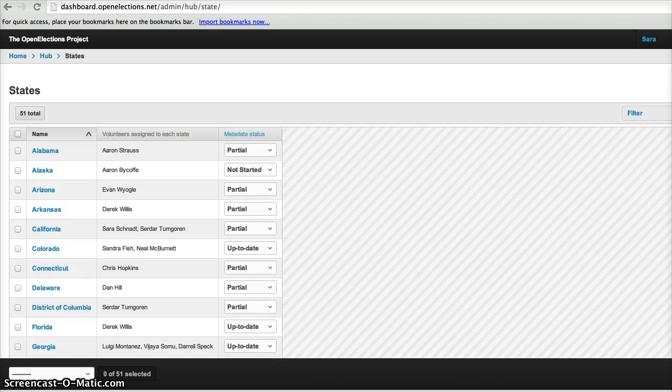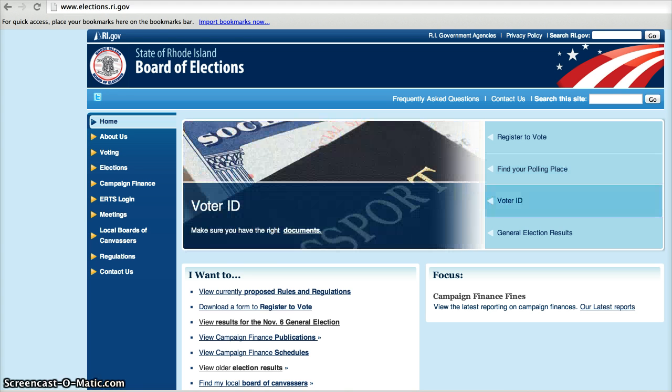Now that we've seen how the online archiving of election results can vary from state to state, and also identified where to find the metadata on several different state websites, now let's look at the process of entering it into our administrative system. We will use Rhode Island for this example.